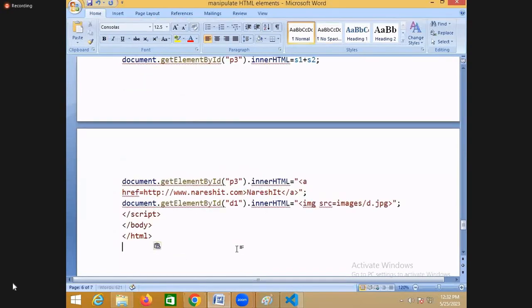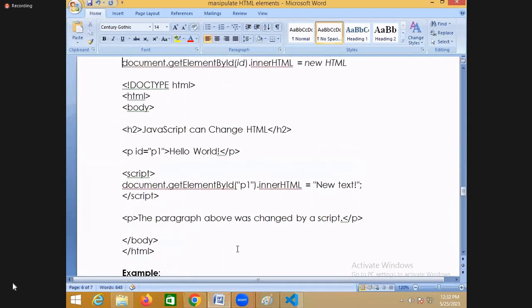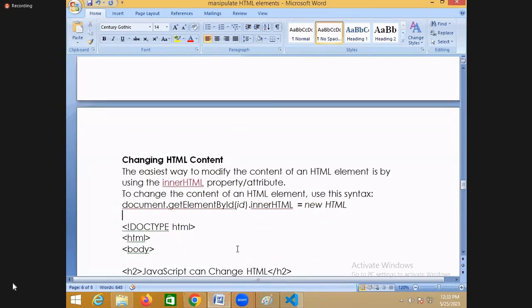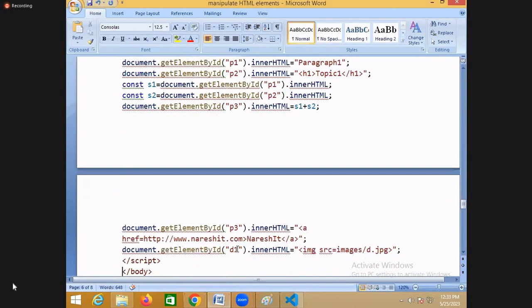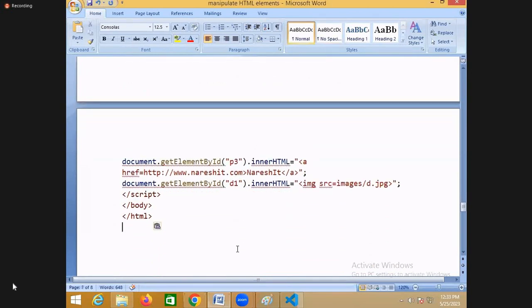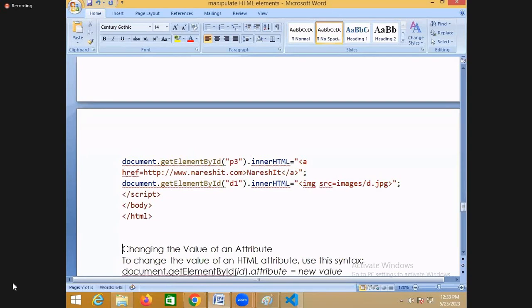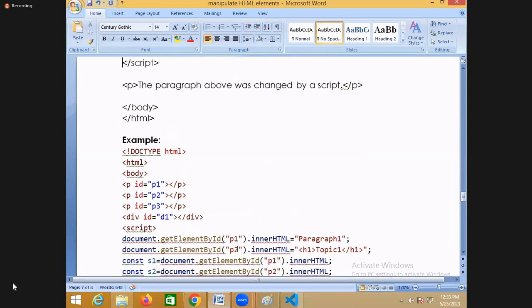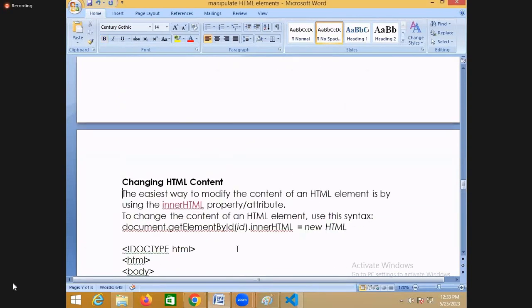Please just try to understand this. How can you read and write? So changing the content of it. Reading also you can do by using inner HTML, or you can change the value. See here, in this case what you're doing, you are changing HTML content. But I want to change which value? Element value. This element also has some properties or not?